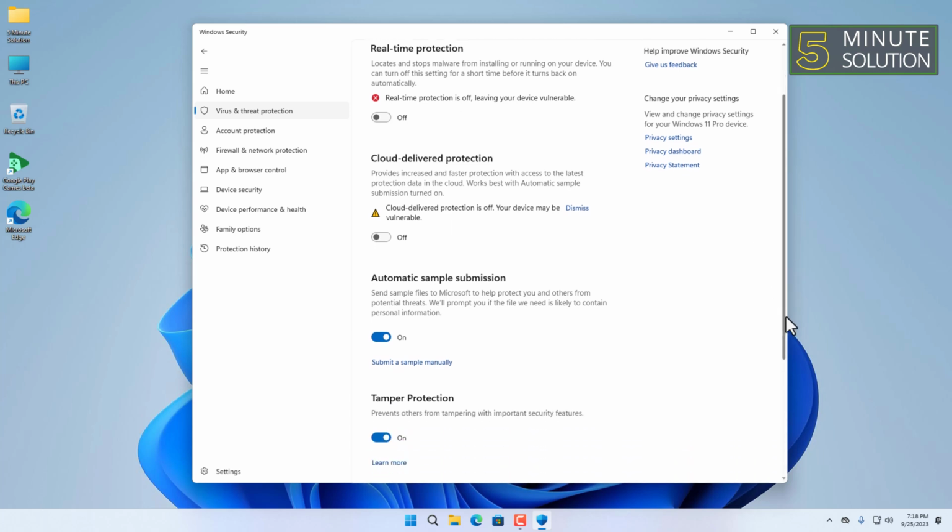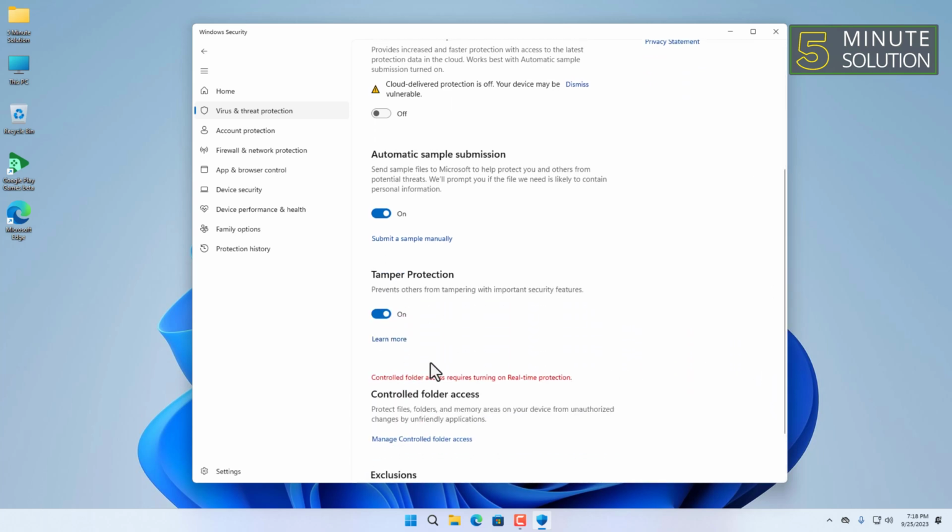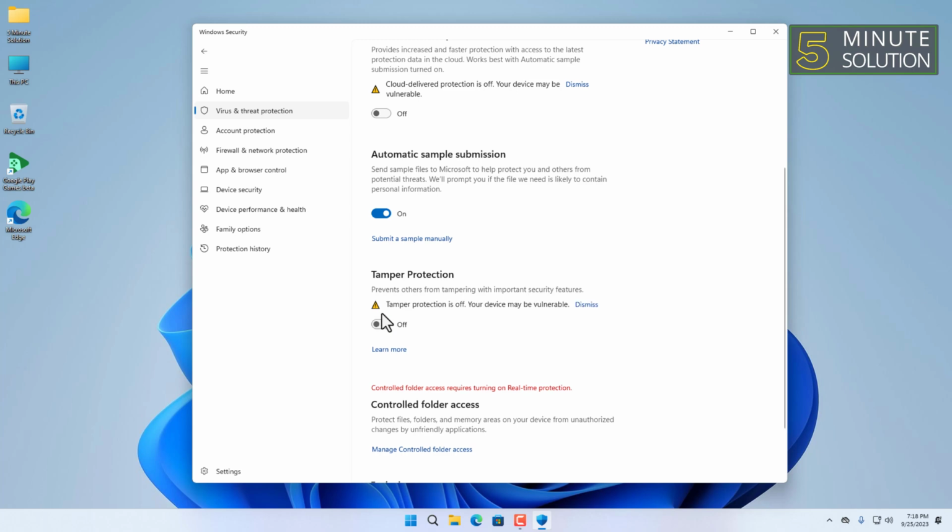Scroll down and then toggle off Tamper Protection. Your virus protection is now temporarily turned off. Remember to turn it back on when you're done with whatever task required it to be off.